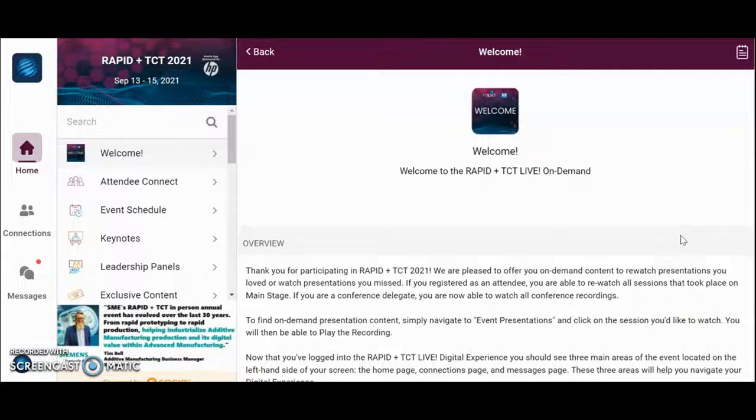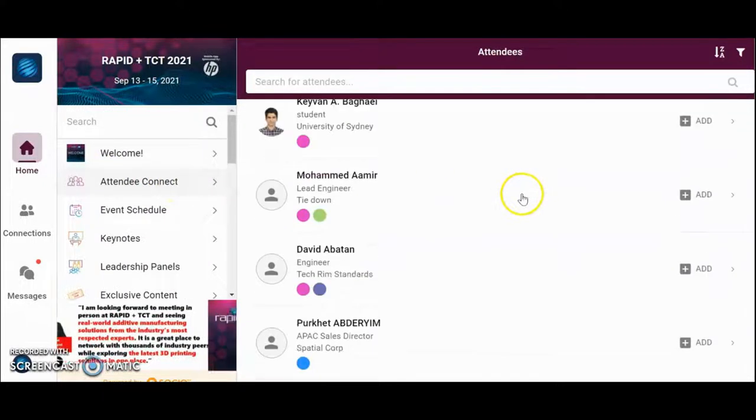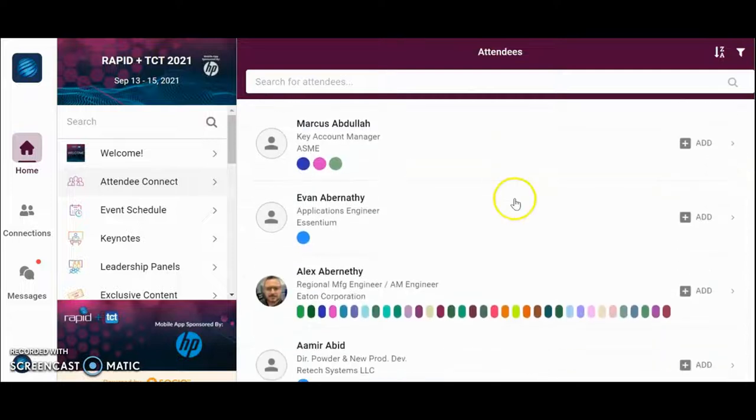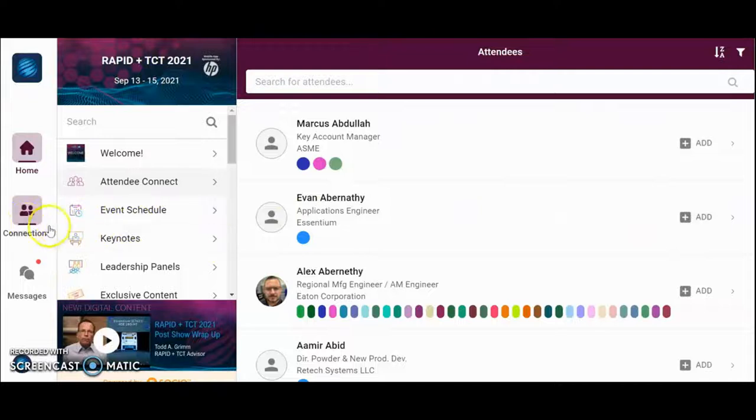Connect with like-minded attendees and reach out to manufacturing professionals looking for the solutions to the same challenges as you. The Attendee Connect feature allows you to connect with industry professionals in one click. You may add an attendee to your personal connections by clicking on the plus sign. Once you have added an attendee, you can privately message through the messages page.